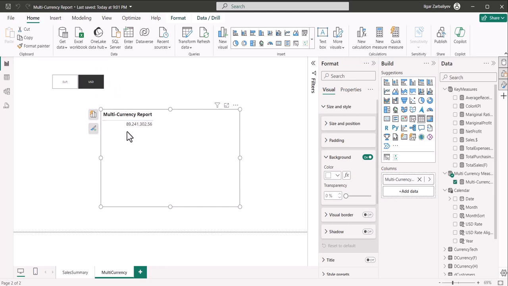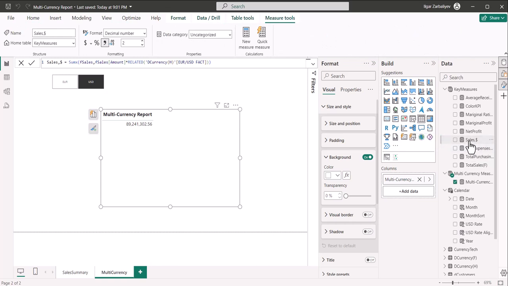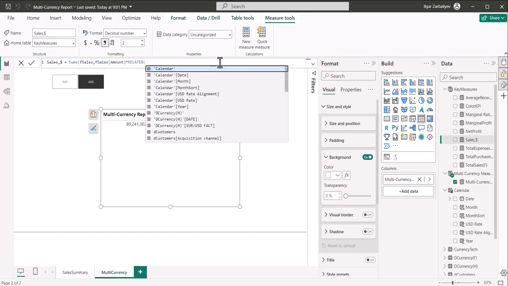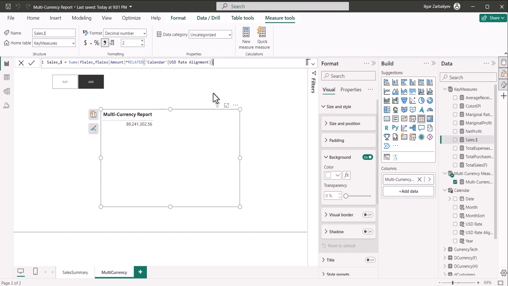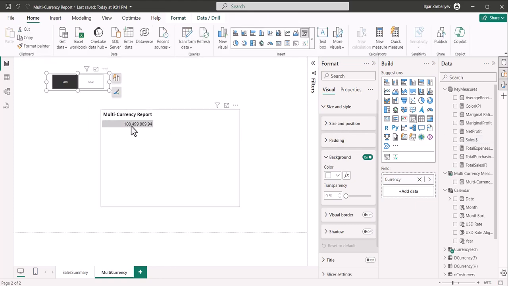Once again, we see that this number is not correct. So we go to sales, US dollars measure. Here I have to change the path. I say related calendar USD rate alignment and closing parentheses. One more, enter. I hope this number will be changed. If I select euro, it works, it shows me sales amount in euro. When I select US dollars, it shows me sales amount in US dollars.